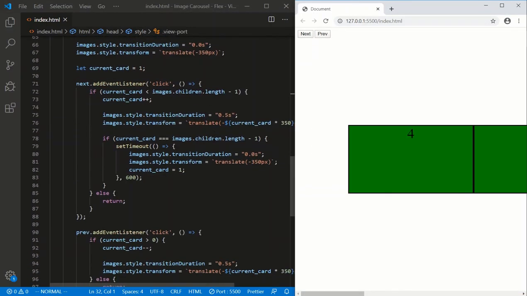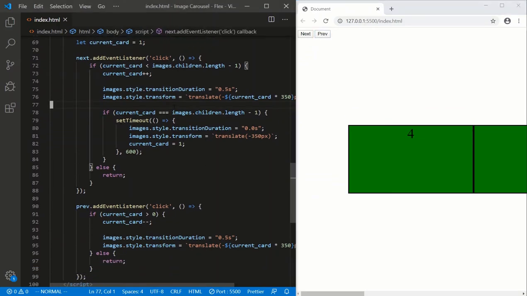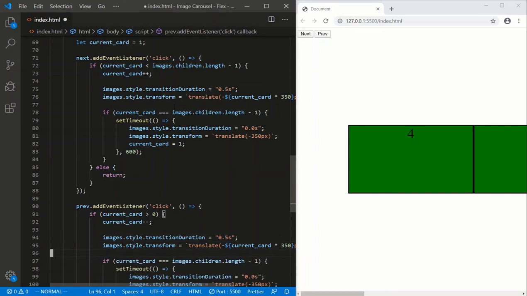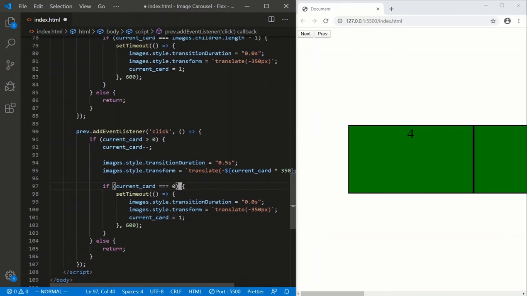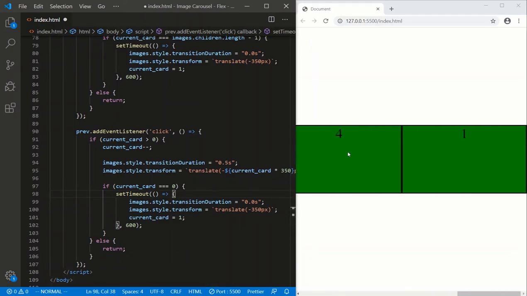Let's copy and paste that logic. So what we're going to say is if current card is current card minus minus, here we go, this logic here. So all we're going to say is if the current card is equal to 0, we're going to transition to which card? It would be this card here. So children length minus 1 would be this, minus 2 would be the 4. So we could use length, or we can just use a calculation like this.